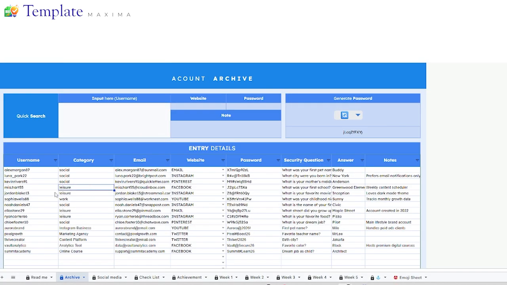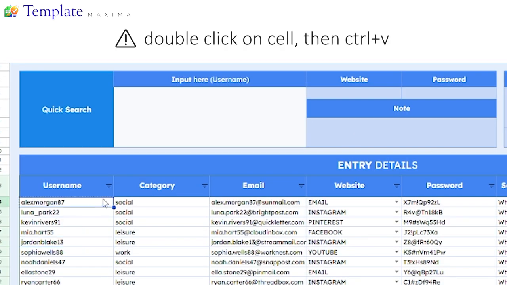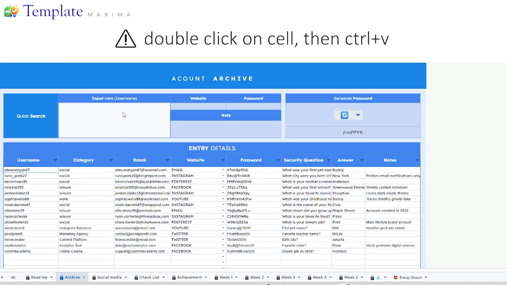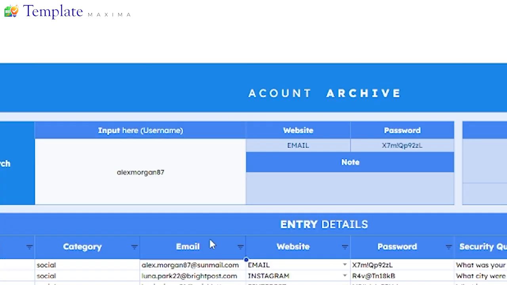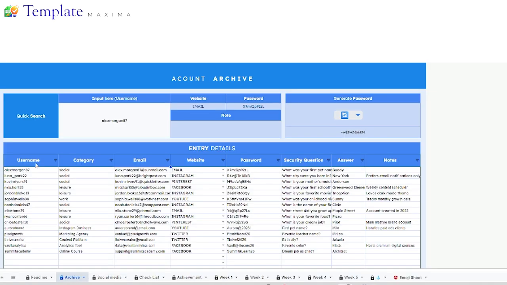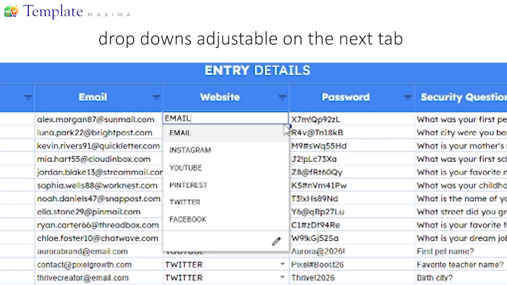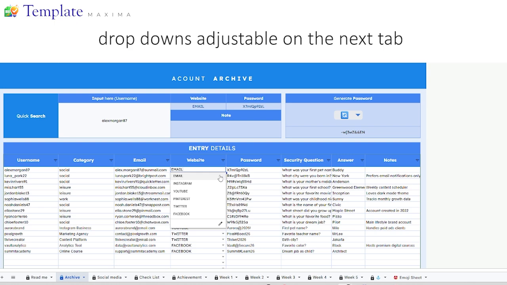For the Quick Search, you can copy the username and paste it in this area. To do that, double-click on this cell and paste. As you can see, the password, the website, and the note is shown. You can put the info on the entry accordingly. The drop-down for the website is adjusted on the next tab. Say that you want to add something that is not listed. You can. I'll get to it in a moment.